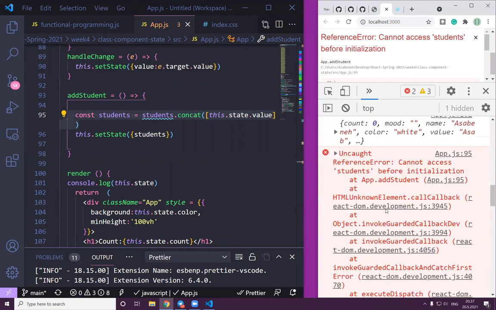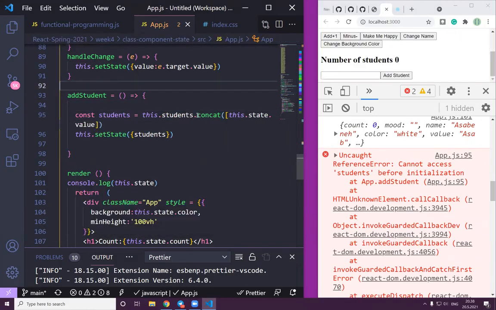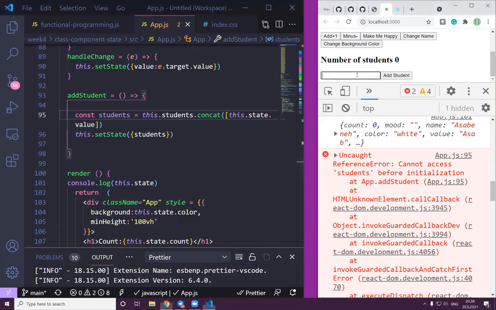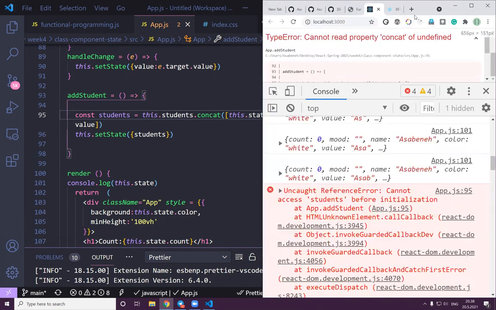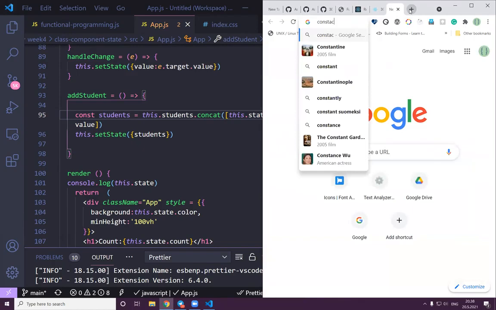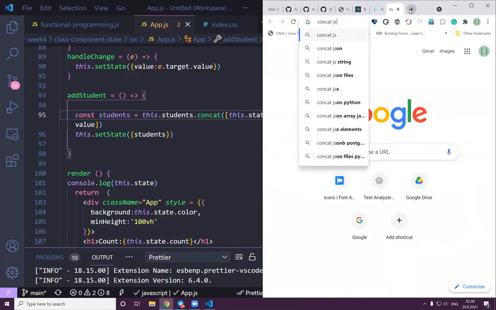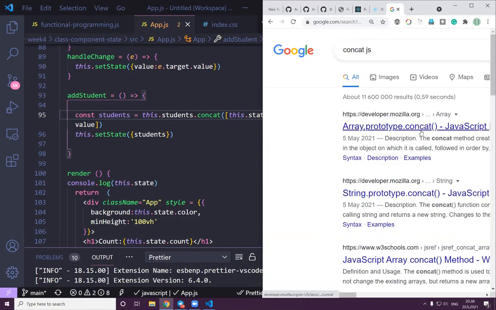Why? Concat, did I make a mistake? Cannot add students before. Yeah, I have to say this. This.students, I'm accessing it, but I didn't do any manipulation. The concat doesn't affect. So again, I think: cannot read property concat of undefined. Okay, then I think I may have forgotten the concat. Yes. Array concat.